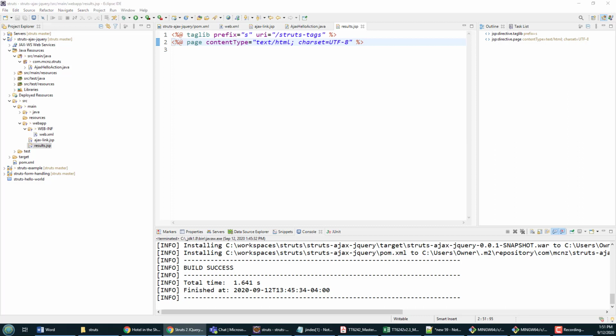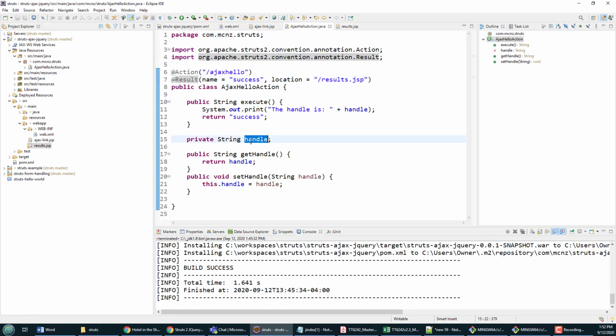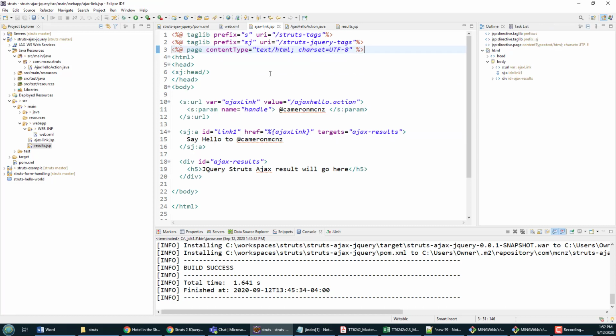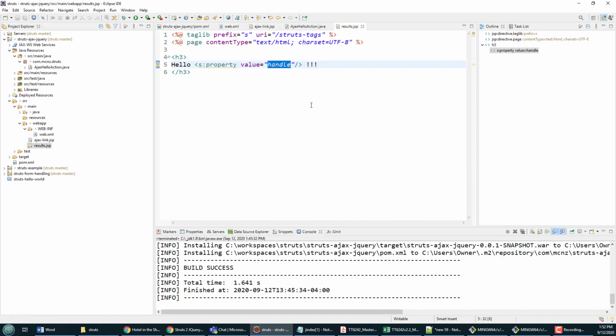And now I don't need a full HTML page here. I just need a little bit of HTML because when you're working with Ajax, you only send back snippets of code. So I'm going to say hello, and I'm going to print out the value of the handle using a Struts tag. And remember, handle is this property here that's initialized based on this value @CameronMCNZ, which is a parameter to the link, which is invoked asynchronously. So I'll click Control S and save there.